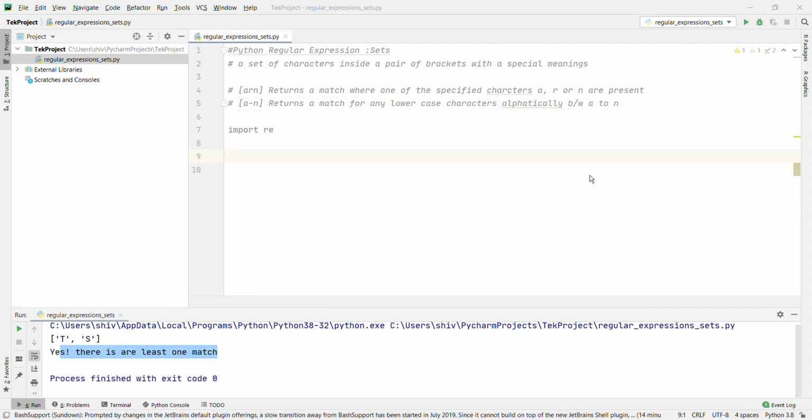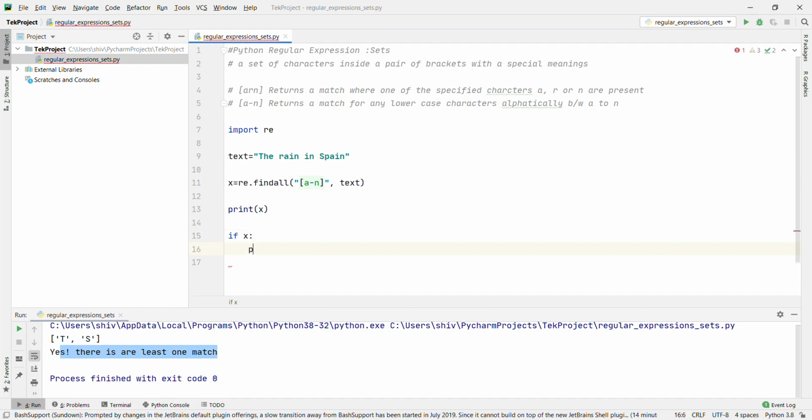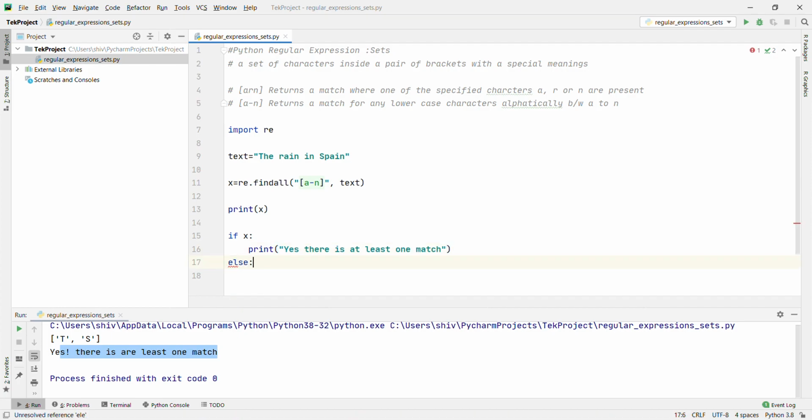Let's go with the example. First we'll create the text, same, the rain in Spain. Then x equal to re.findall, in double quotes [a-n], and you put text. Print x. If x, then print yes, there is at least one match, else print no match.